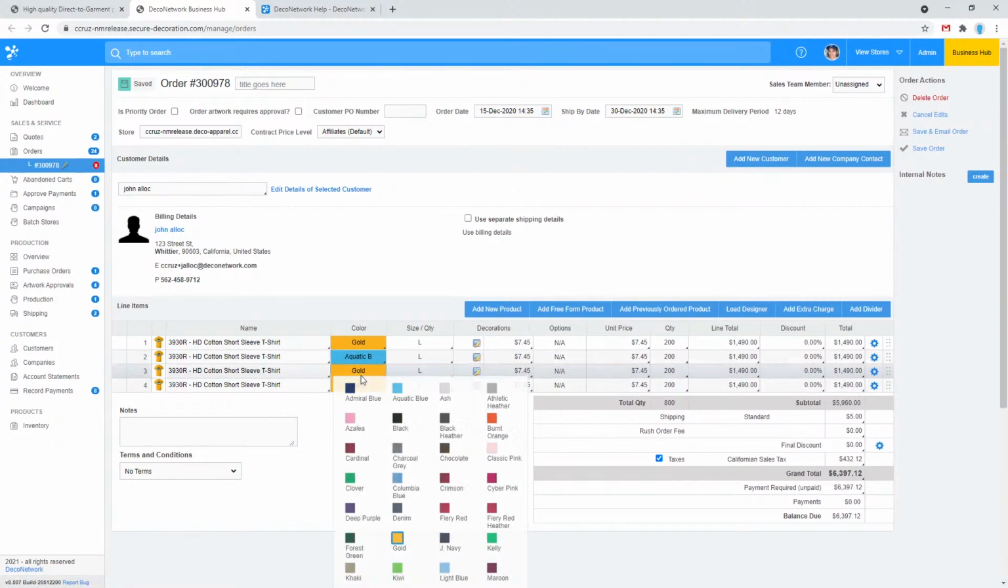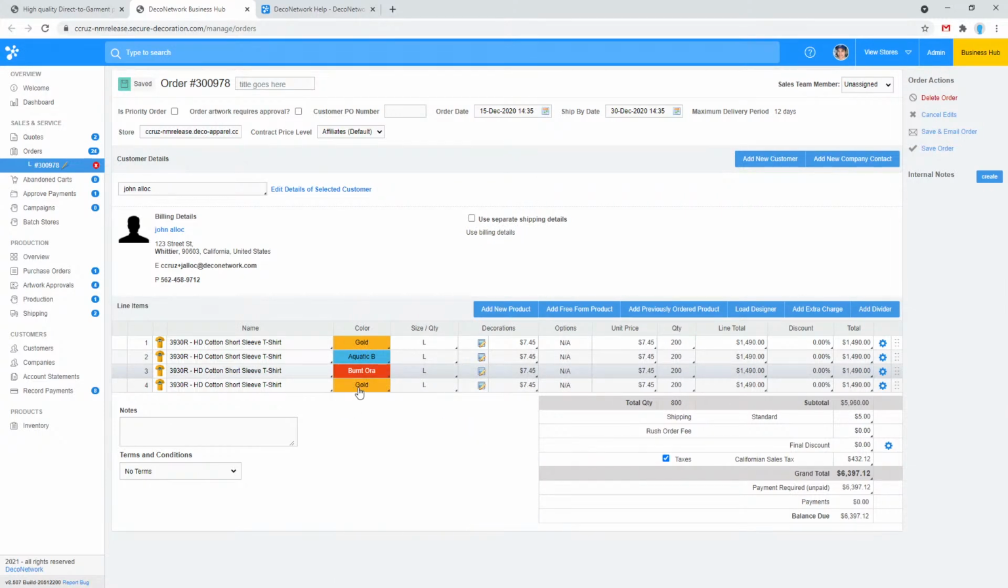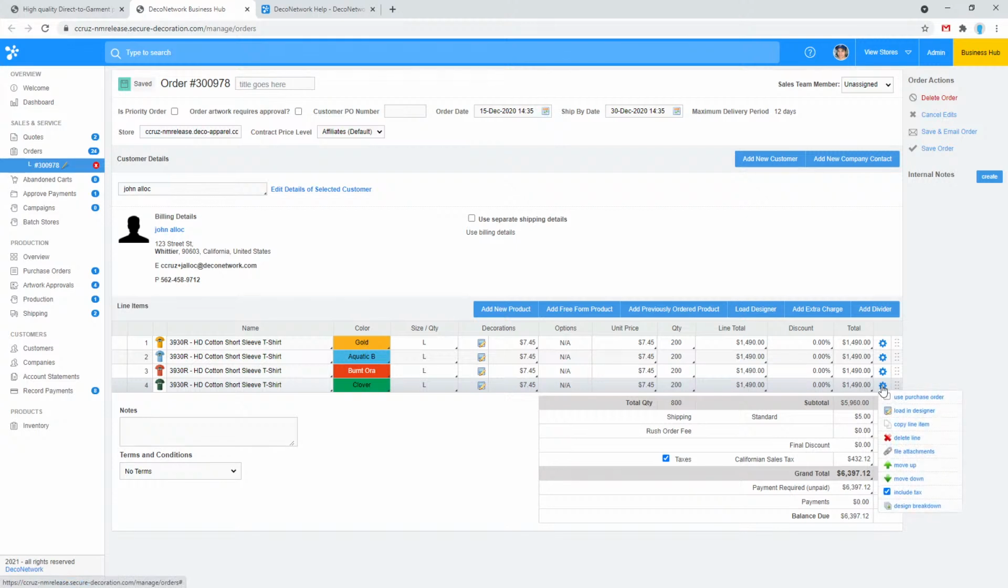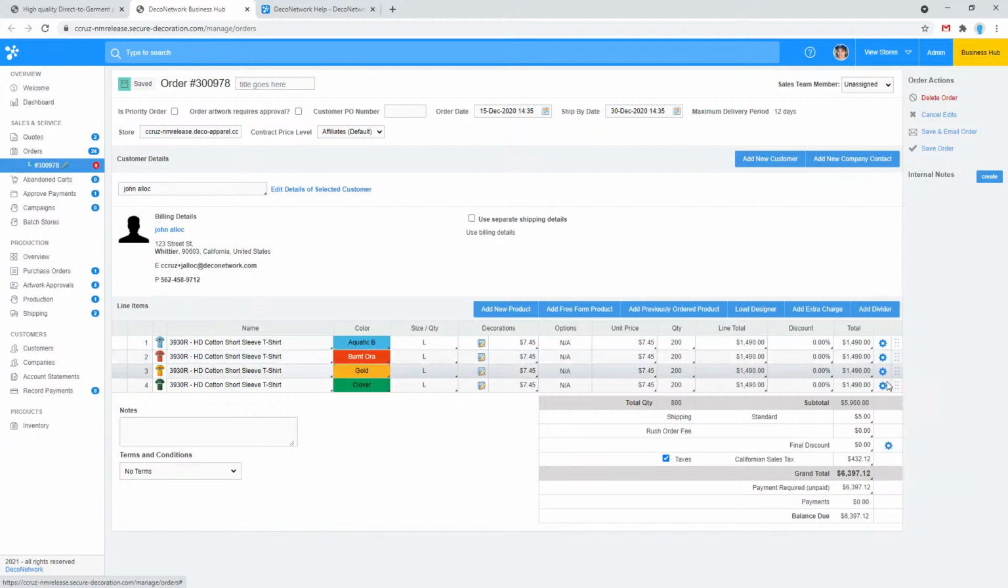And I'll just go in and change some of these colors so that we can differentiate between each of the line items. Again, the old option is still here, and you'll find that under the Actions button on the far right-hand side of each line item. If you click on that Actions button, you still have the old move up and move down options. If we move line item 1, the yellow colored shirt, down to the bottom, we can see it takes 3 clicks to get it all the way down.